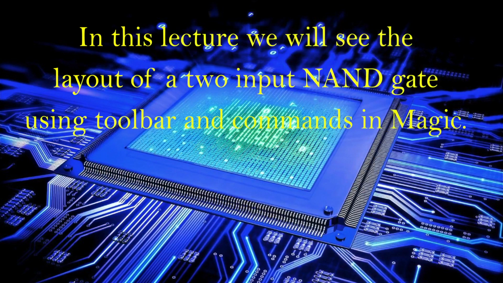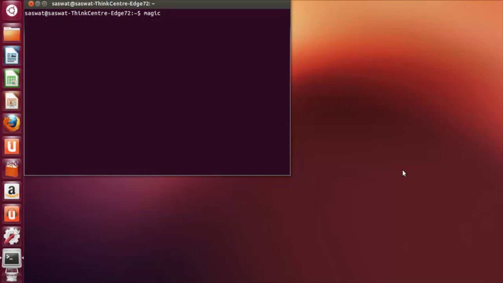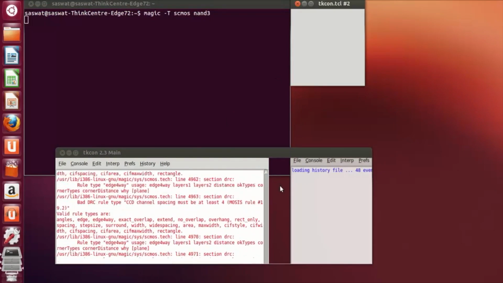In today's lecture, we'll learn about the layout of a NAND gate. So first open the terminal window by pressing Ctrl Alt and T. Then type magic -T SMOS NAND 3. So NAND 3 is the name of the layout. Press enter. Wait for the two windows to open.